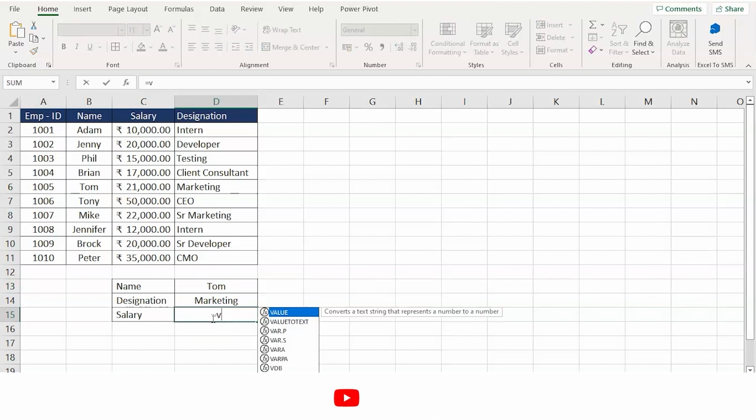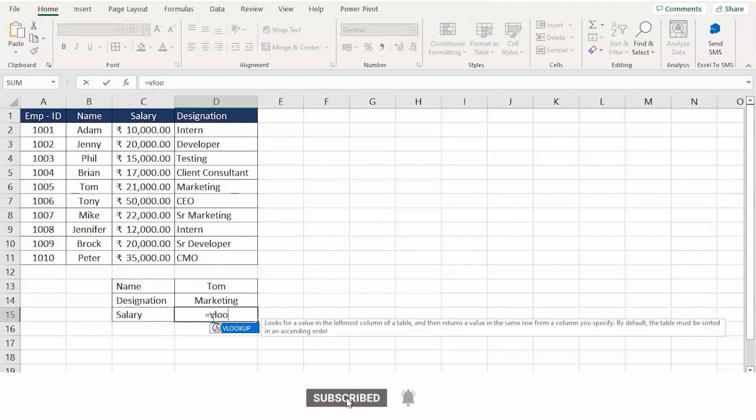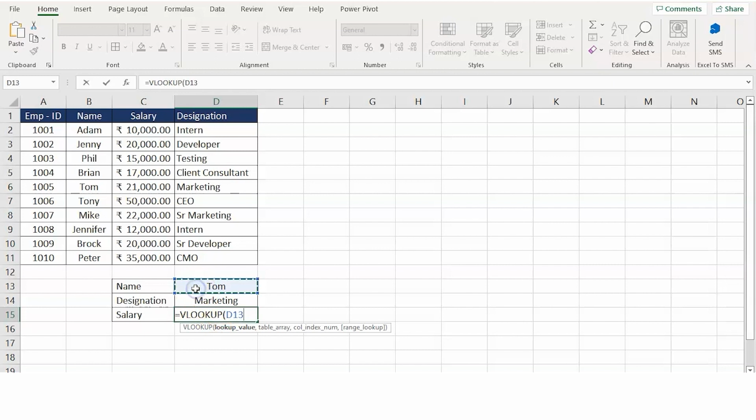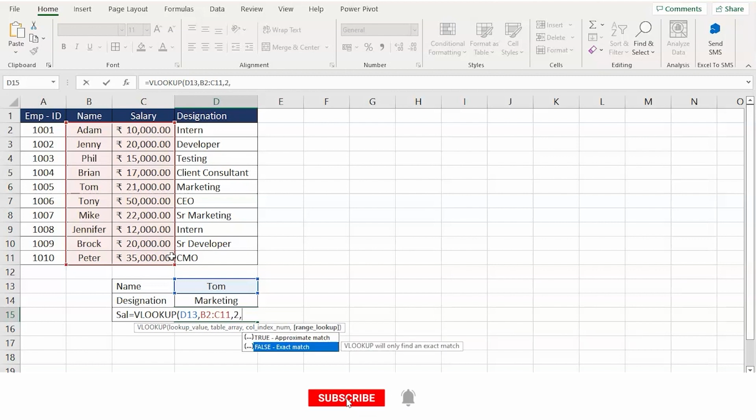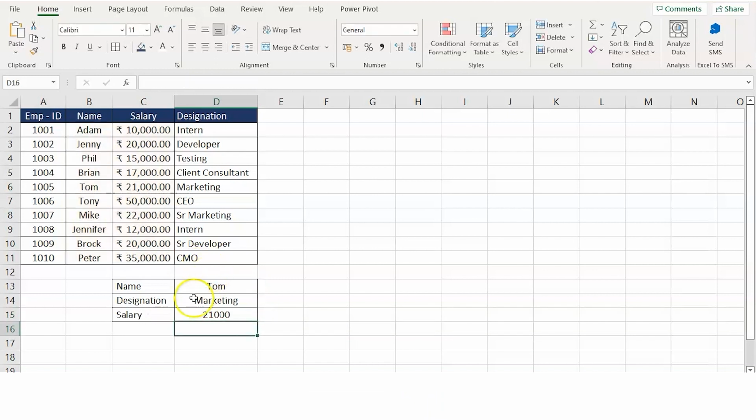So equals to VLOOKUP, press tab to select, and lookup value, that is D13, array, which is this one, and the column number, which is 2 according to the current selection, and the last one is exact match. Press tab to select, close, enter. So the salary is 21,000. Now let's see Jennifer. So she is an intern and her salary is 12,000. So that's how you use the VLOOKUP function in Excel.